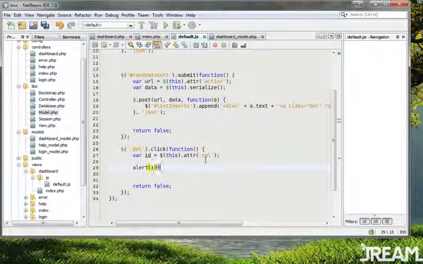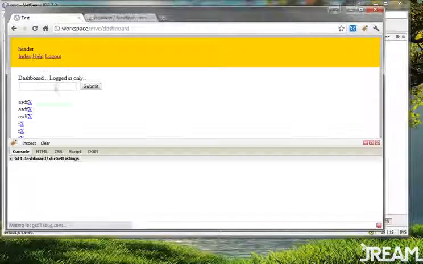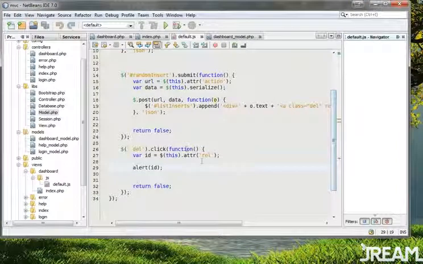And let's say alert ID. Let me refresh this. Ooh, that didn't work. Del click function.